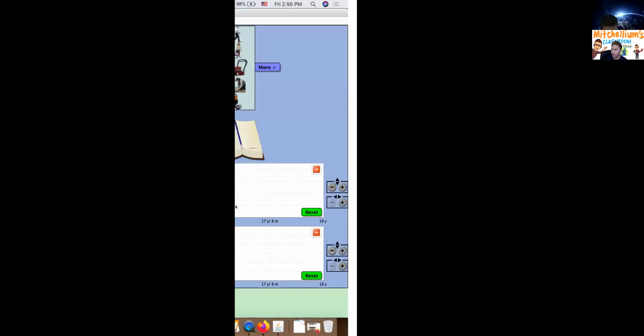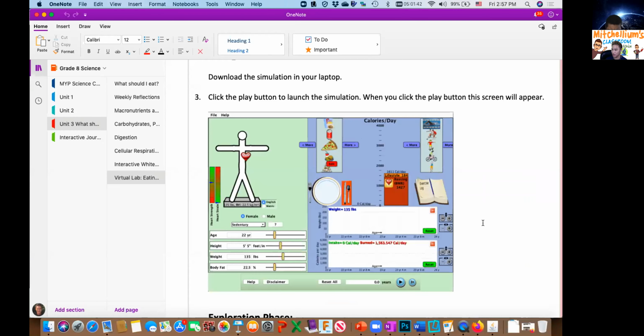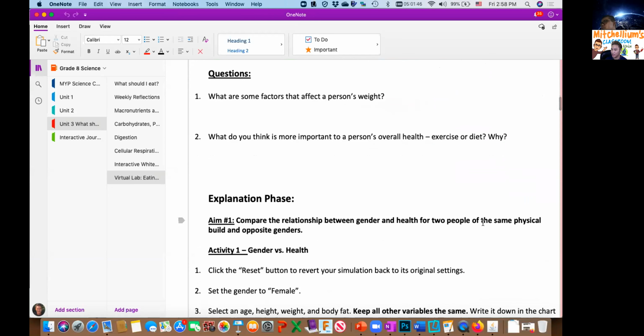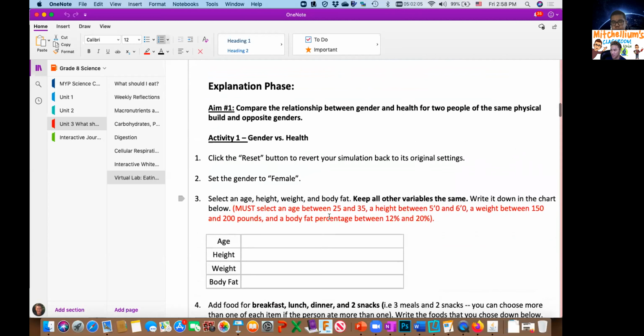You will be answering these questions here. If you look at your Microsoft OneNote, you will be answering questions. First, what are some factors that can affect a person's weight? And what do you think is more important to a person's overall health, exercise or diet, and why? After answering this question, you can discuss this with your group, and you will be going to the explanation phase.